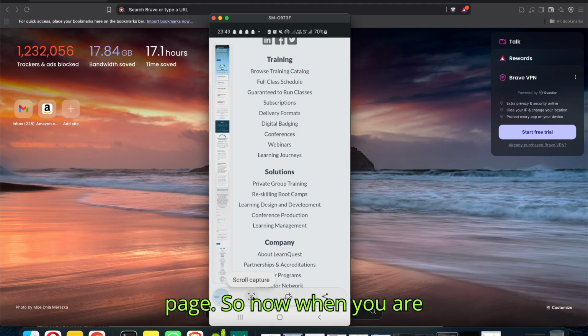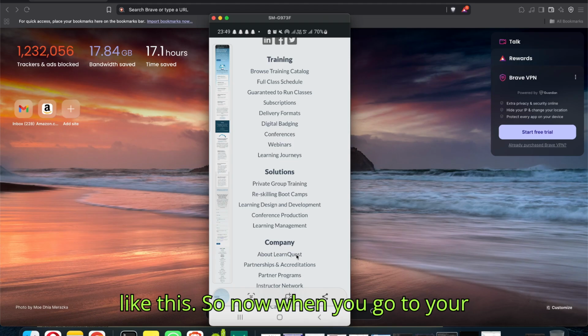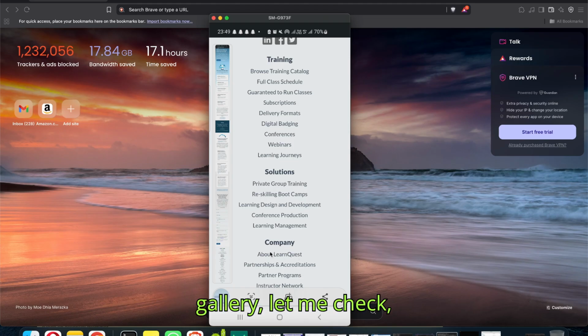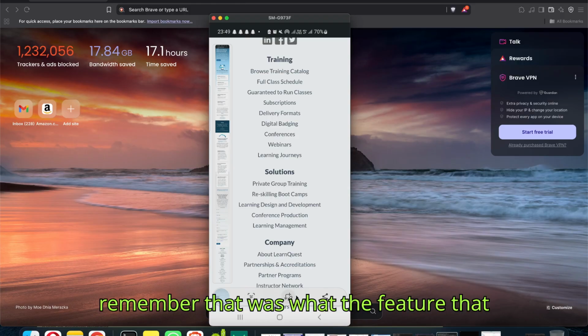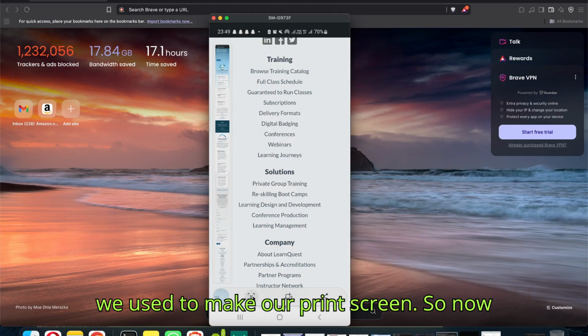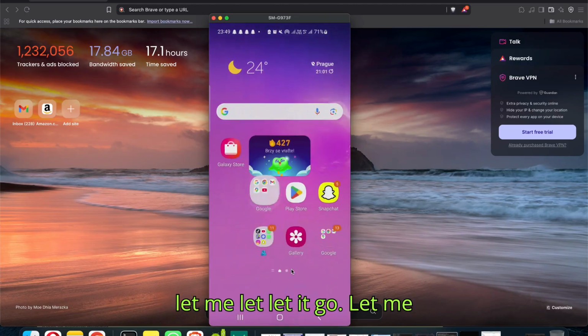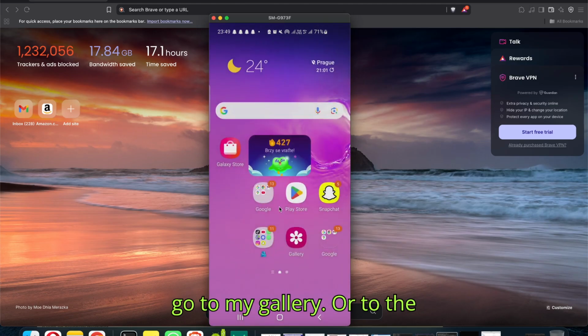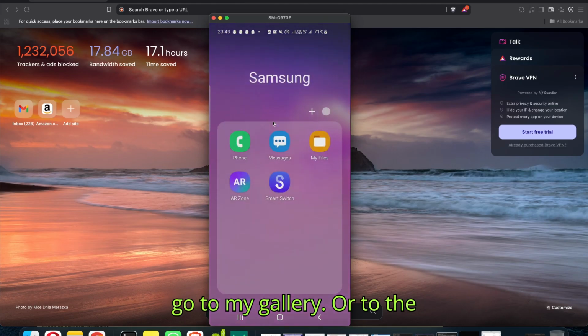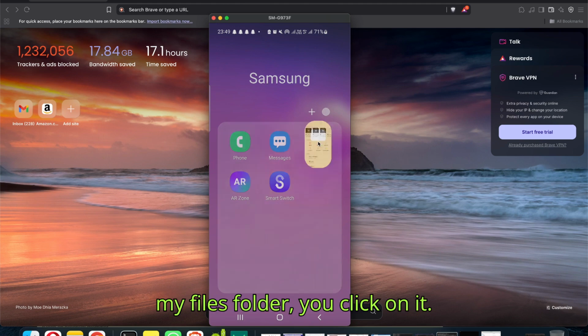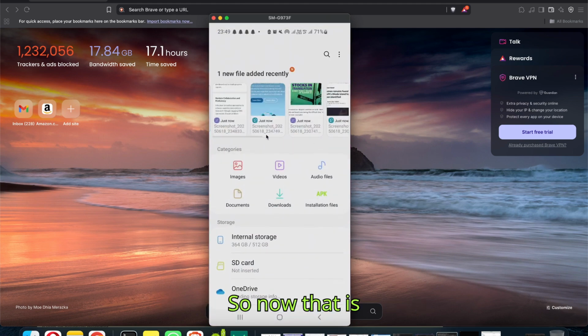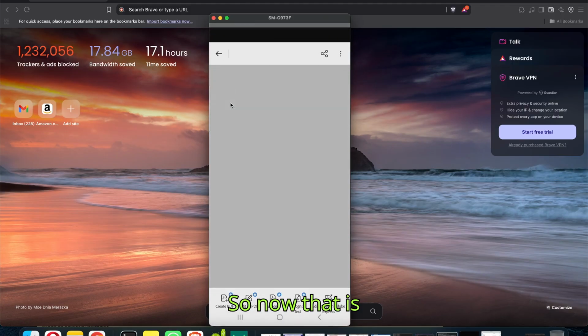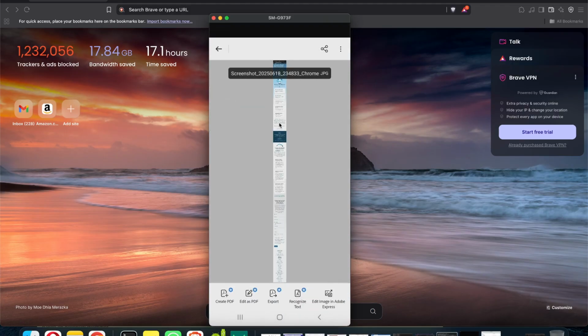So now, when you are done, you leave it like this. So now, when you go to your gallery, let me check it. So remember that was the feature that we used to make our print screen. So now let me let it go. Let me go to my gallery or to my files folder. You click on it. So now that is the print screen that we made.